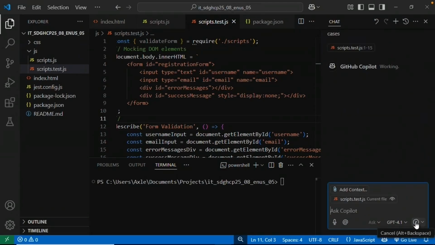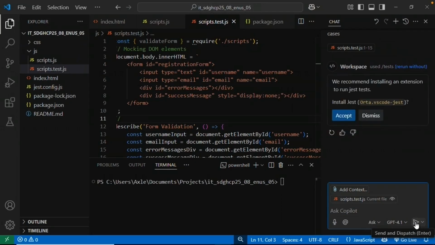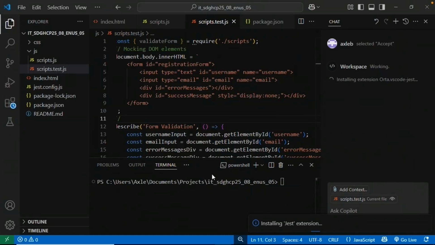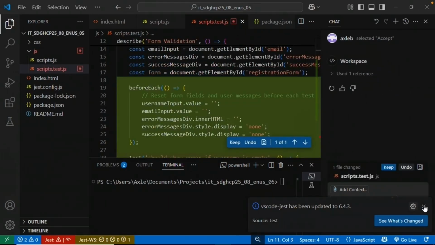The response has come back, and it is suggesting that I install another library, orta.vscode-jest. I can either accept or dismiss, so I'll click on the Accept button and the installation will take place. Of course, I have to accept from the pop-up window to trust the publisher and install. I'll click on that now so that VS Code has the permissions to install this extra library. Now the installation is complete. I will close the window at the bottom right-hand corner so that VS Code is updated.